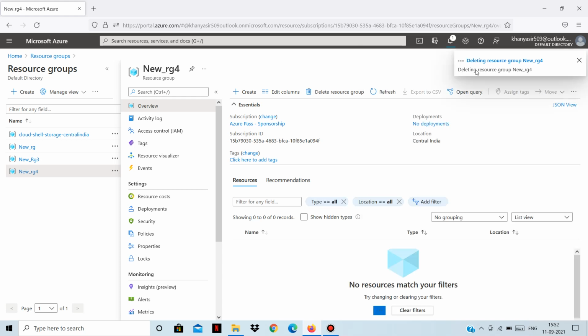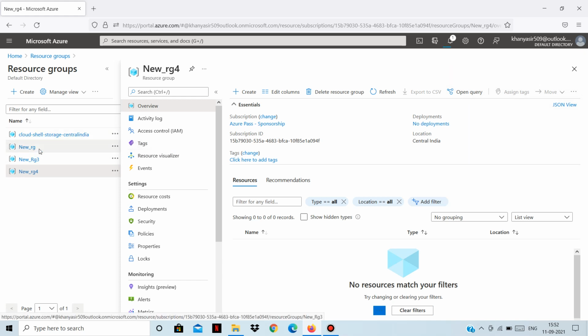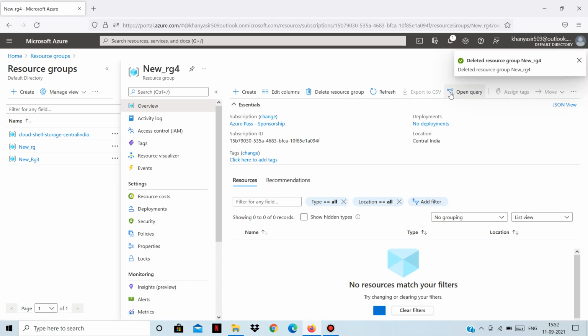So this is how you can delete your resources, any resources like resource groups, or virtual machines. This is how you can delete your resources. We will keep this new RG for our next hands-on modules.